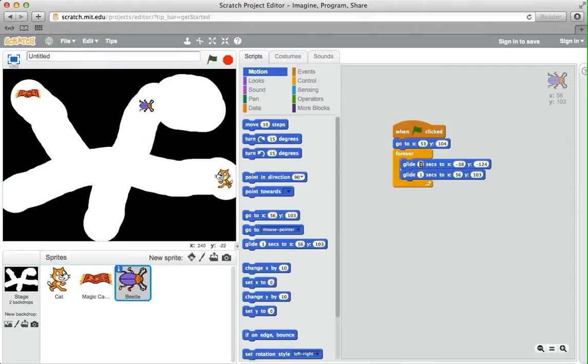1 second is pretty fast for a bug. So let's do 5 seconds on each of these. So first of all, let's just see what happens. Okay, hit the green flag, and the bug is going back and forth. So this is like a guard bug. I'm going to hit stop just so we can add a little bit more.